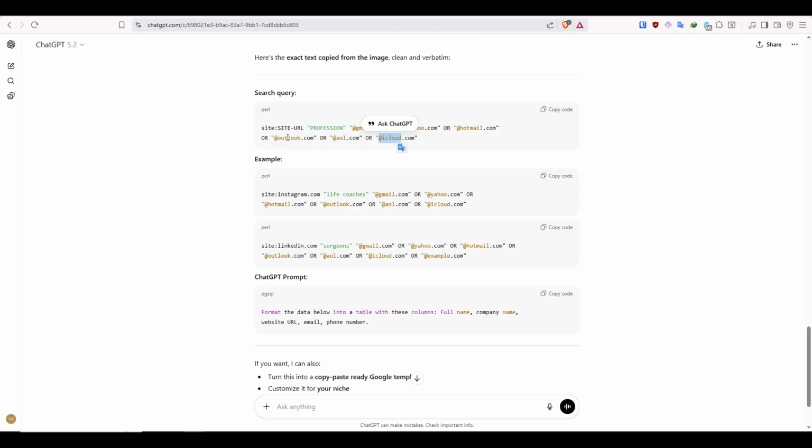What it's going to do is, when we put this search query into the Google search bar, it's going to find all of these emails related to this profession, related to this site. So, for example, we have Instagram. We'll find life coaches who have these emails right here on Instagram. That's pretty basic. We also have LinkedIn. So if you want to find surgeons on LinkedIn, these are the emails that we have. This is an example email.